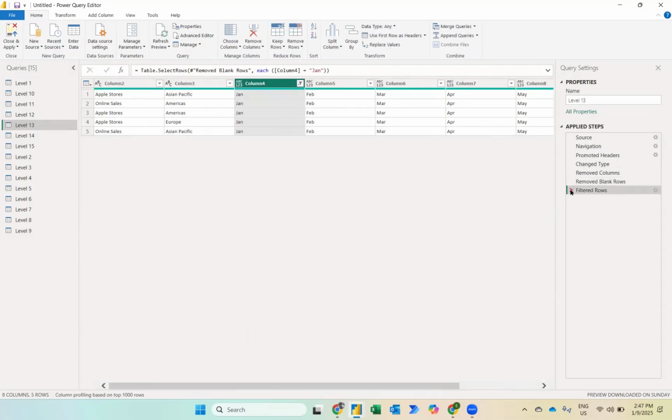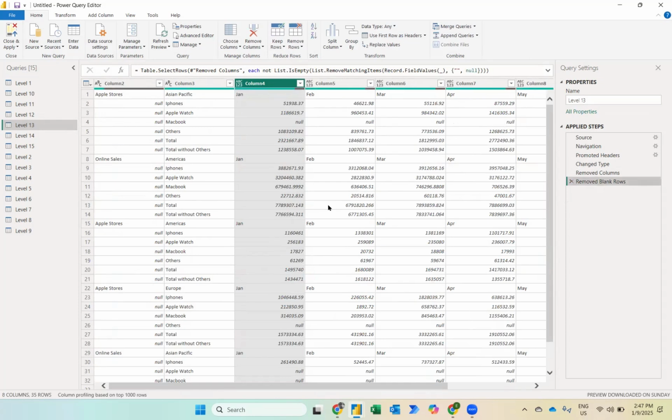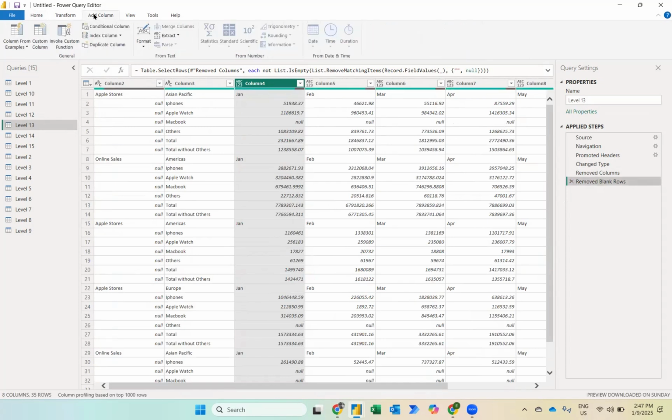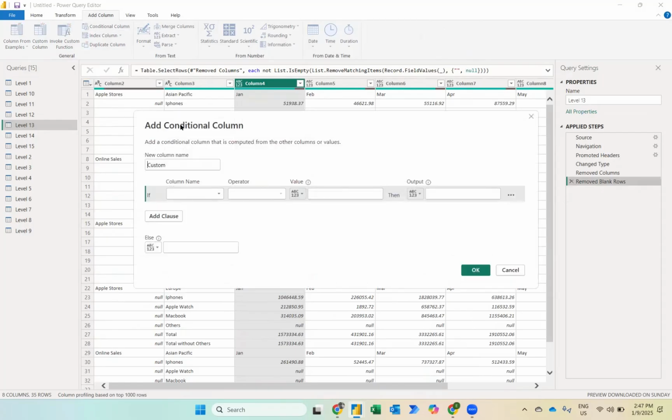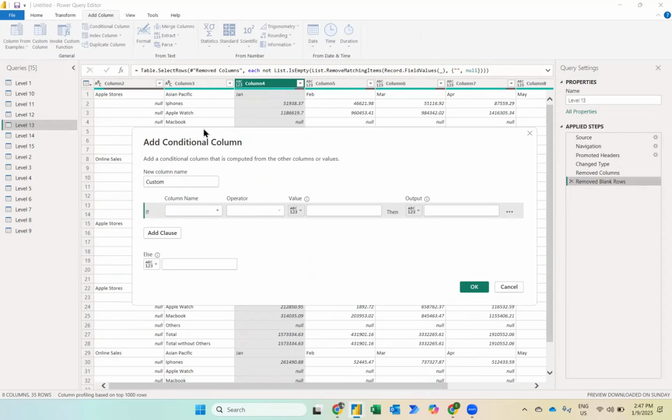So what I'm going to do is use a conditional column. That means I go to Add Column, and under Add Column we have Conditional Column. Click it over here and you will notice a box will appear. What I'm going to choose is column 4, this is column number 4. I'm going to set column 4 equals to Jan. You have to make sure the case and the spelling is correct.